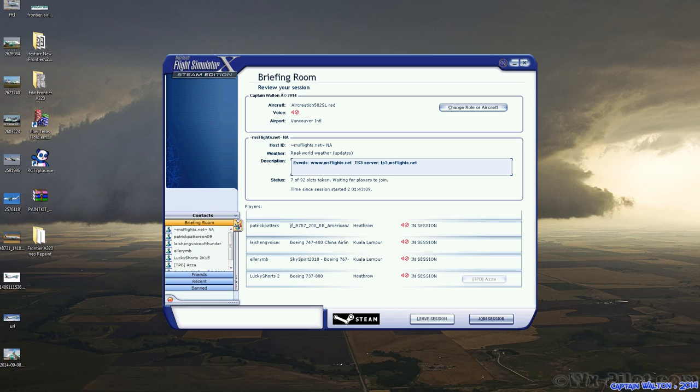So hit Join Server, it's going to say waiting for host. Once you tell the host, hey, I'm in your plane, I'm ready to go, he's going to join or start the server, and you guys are going to load in. Once again, when you're loading, make sure you're not pressing anything on your keyboard, mouse, joystick, rudder pedals, throttle quadrant, whatever. Don't press anything.